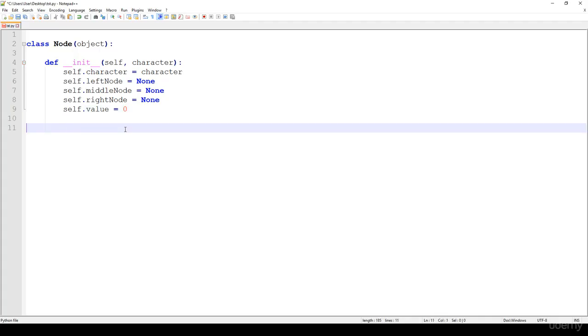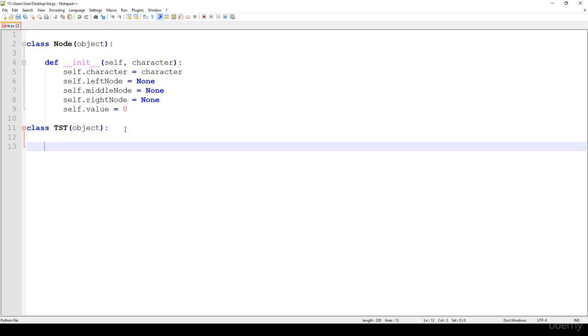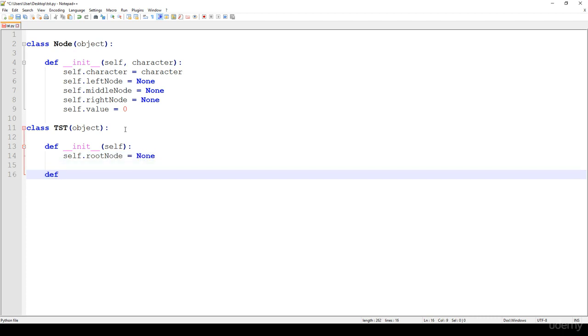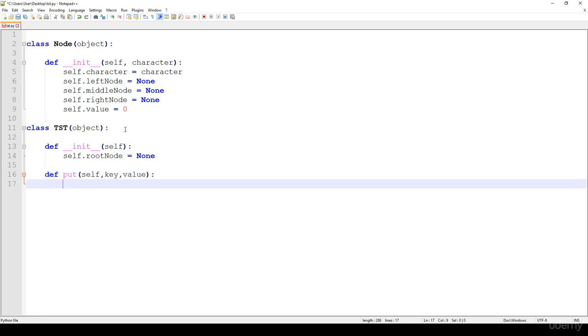Okay, then we will have the class TernarySearchTree with the object. And of course, we will have first of all the __init__ method with the self. We are just going to initialize the root node. So we will have a root node equal to None at the beginning. Then we will have the put method. The put method is going to have a key and a value, of course. We would like to use ternary search trees as a dictionary basically.